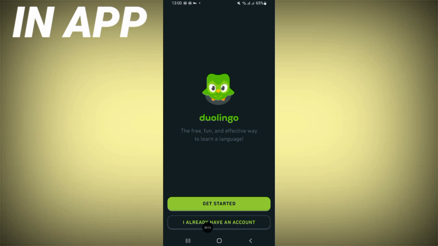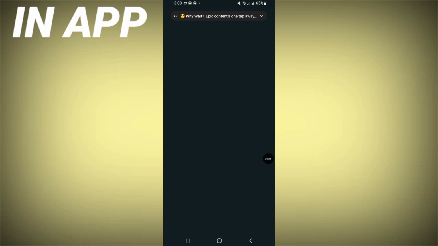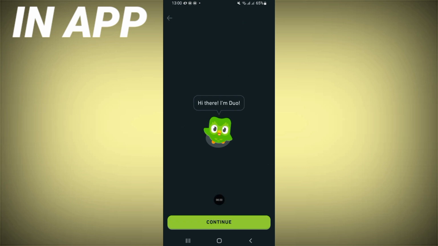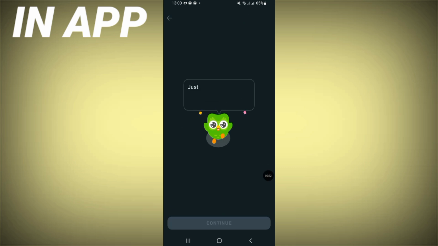Right now, if you already have an account, click here. If you want to create an account, click Get Started. Right now, click on Continue. And click Continue again.